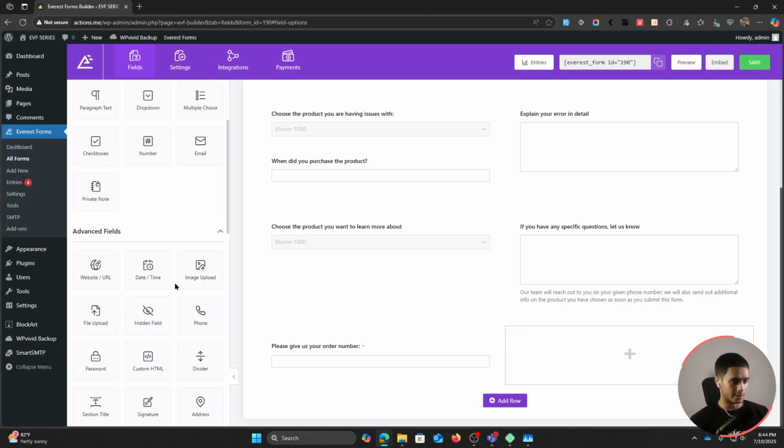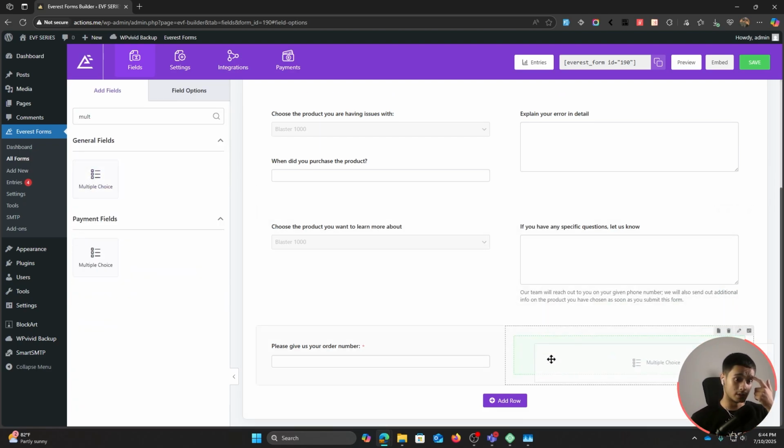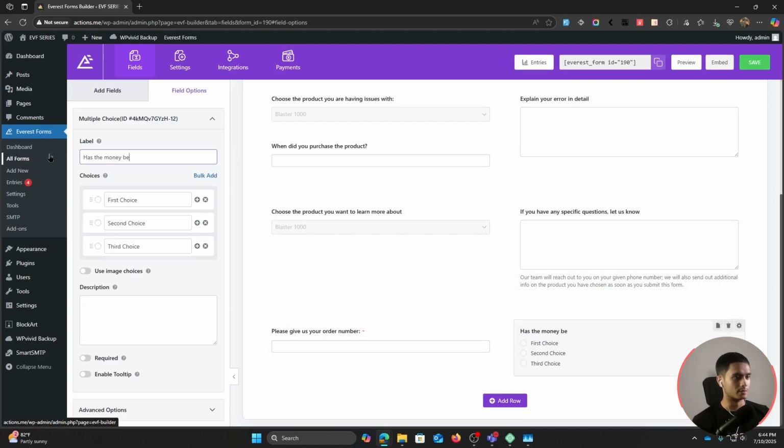For that, let's get the radio field in here, or I think it's called multiple choice. Yep, it's called multiple choice. Let's go ahead, drag and drop it. "Has the money been deducted from your account?" The first choice is going to be yes. The second choice is going to be no. The third choice is going to be I don't know. Why not? You know what? We're going to give that option as well.